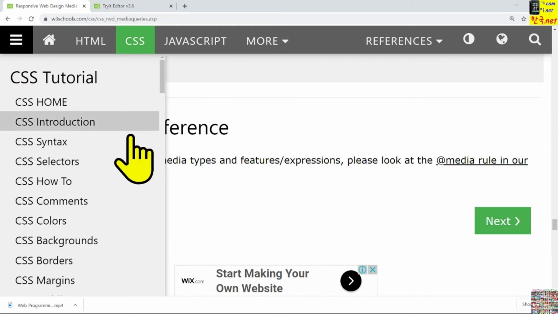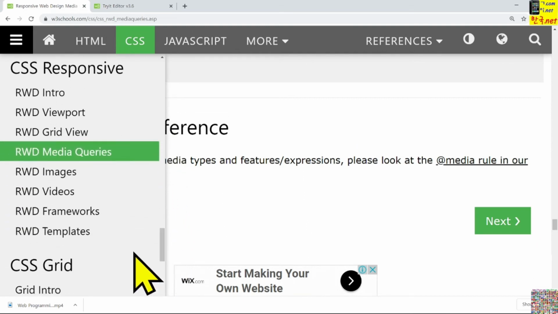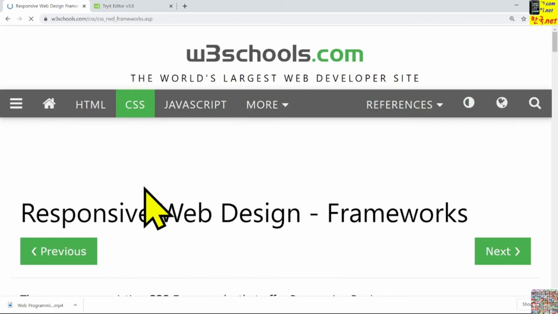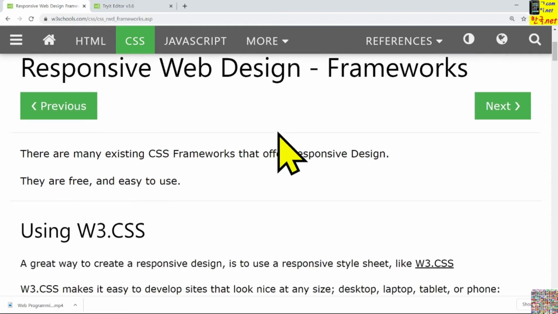Okay, where we are, let's look at the last part, which is about the frameworks in this responsive app design. This is not a long chapter. This is a very simple chapter. This one is simply introducing built-in frameworks, built-in CSS frameworks.